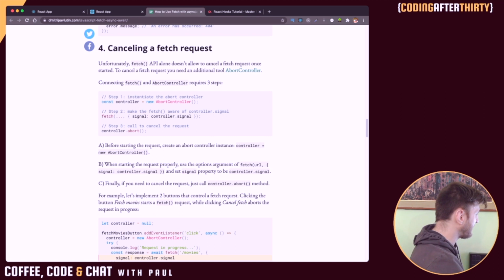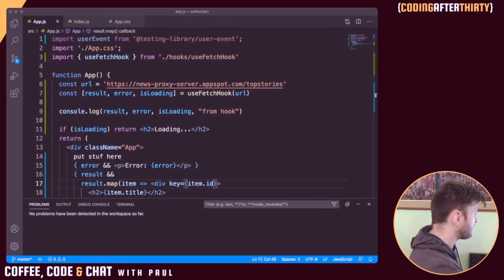The basic idea here is we want to initialize our abort controller and pass that to our fetch, and if we want to cancel, we basically run controller.abort. The way it works in a useEffect is that at the end, we return what they call the cleanup function. I'm going to show you that in just a second. So let's jump back into the code.